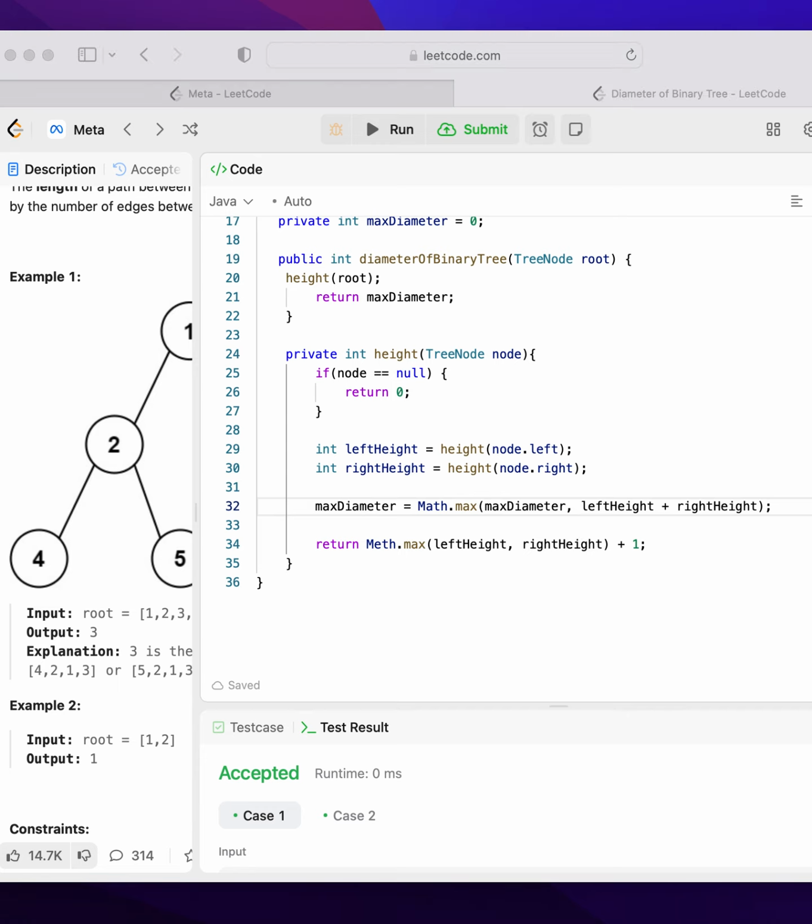And so can we solve this iteratively? An iterative solution using a stack or queue is possible but complex, because we need to mimic the post order traversal and track heights. A recursive solution is more intuitive.